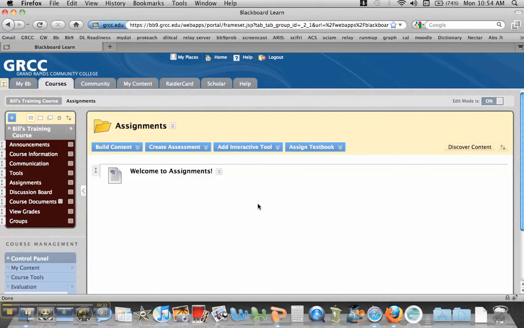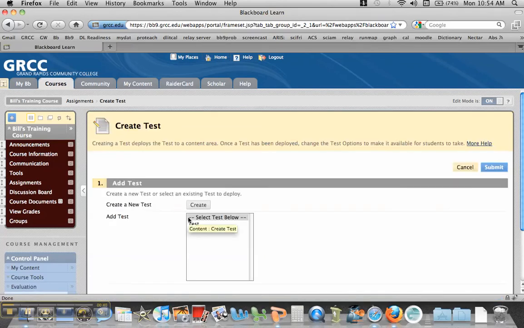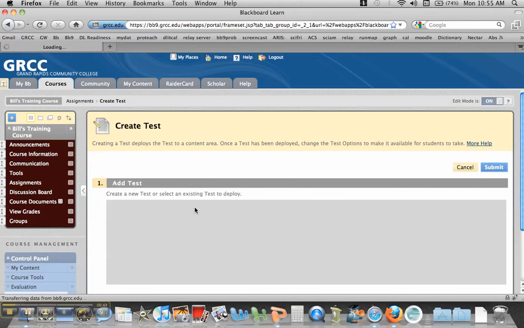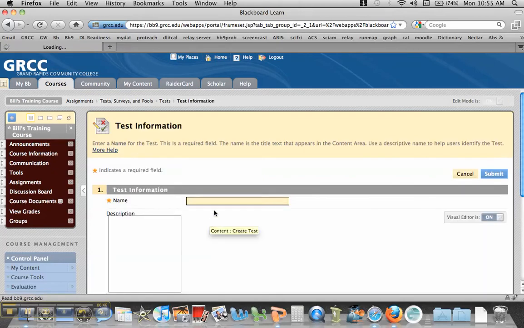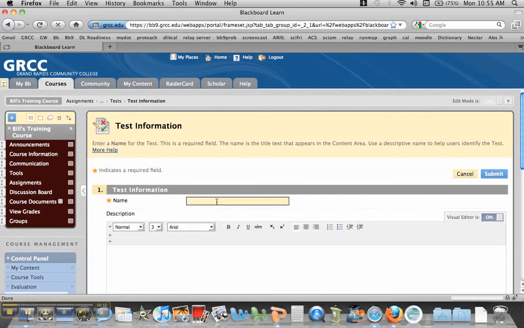So the first thing that we'll do is go to Blackboard 9 into a content area, and we'll click on Create Assessment and down to Test. Now we're going to use the Create feature here. And when we do that, we have to give this test some title or name. So I'm going to call it Test 2.